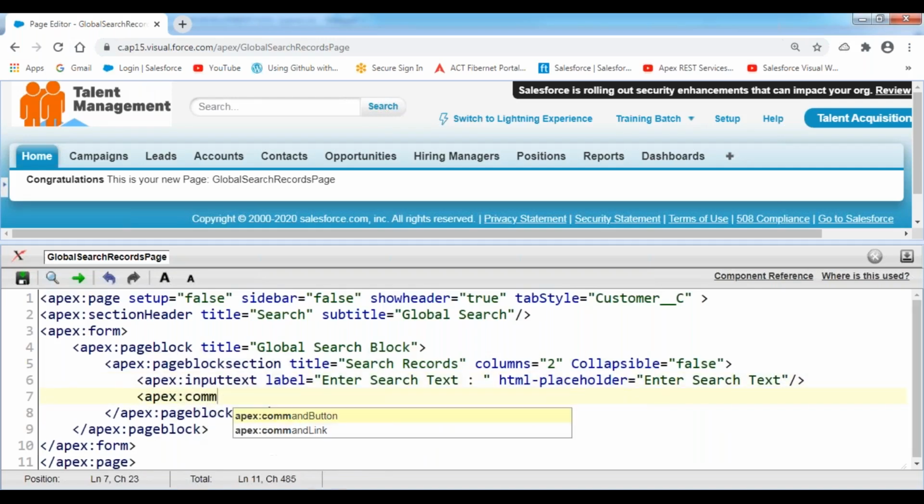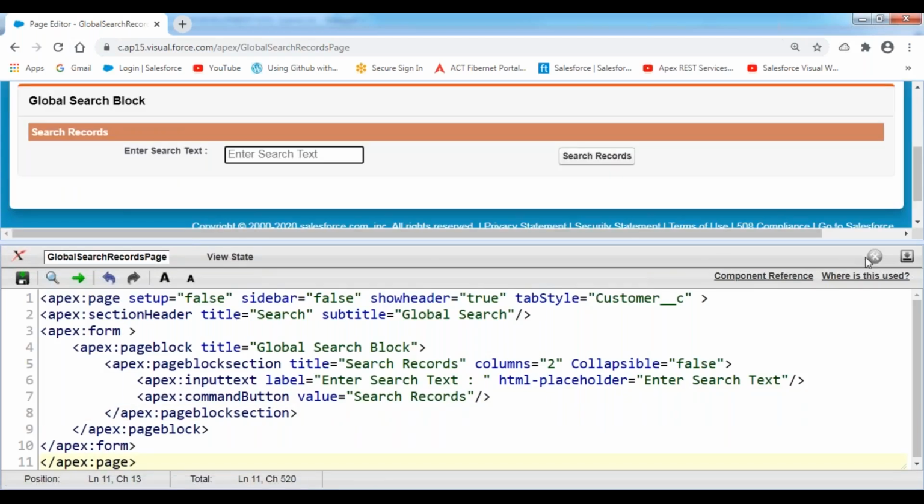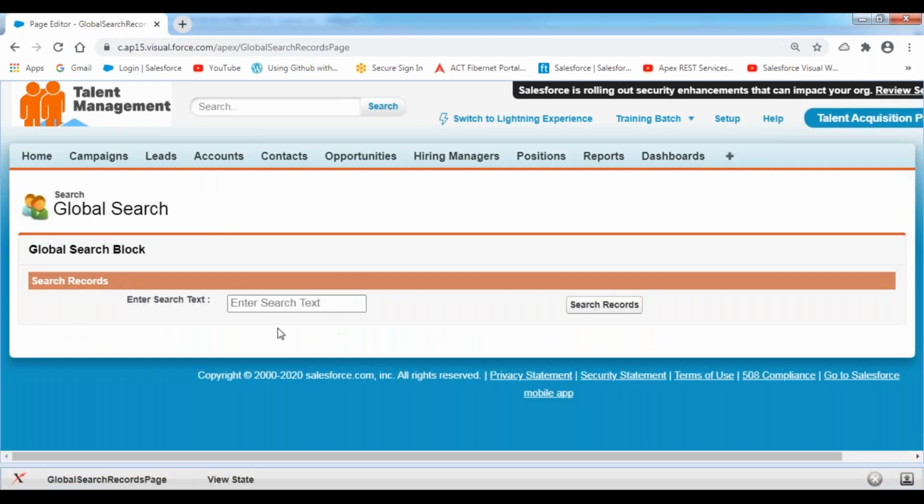I'm placing the button control. Command button value equals to search records. So now here I'm placing one search text box over here to enter the search characters, and then I'm placing the button control.